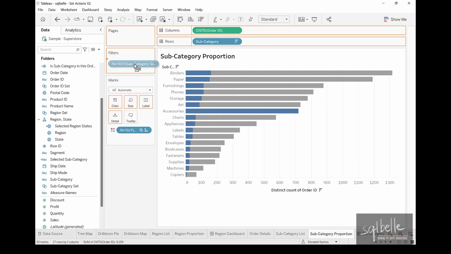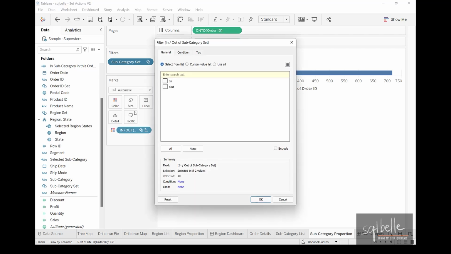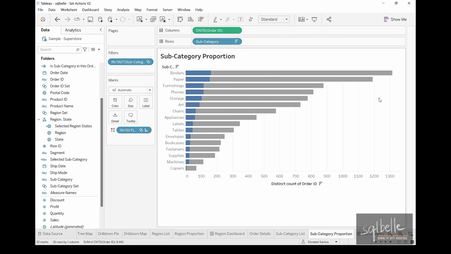Let's drag this over. By default, it will retain only the ones that are within the set. We can make some adjustments. On the drop-down, we're just going to simply say show in and out of set, and we're going to retain only the ones that are not selected. So click on OK, and that should have removed the currently selected subcategory.